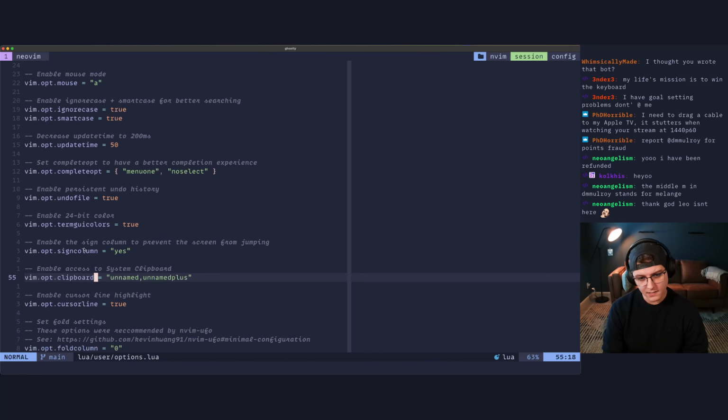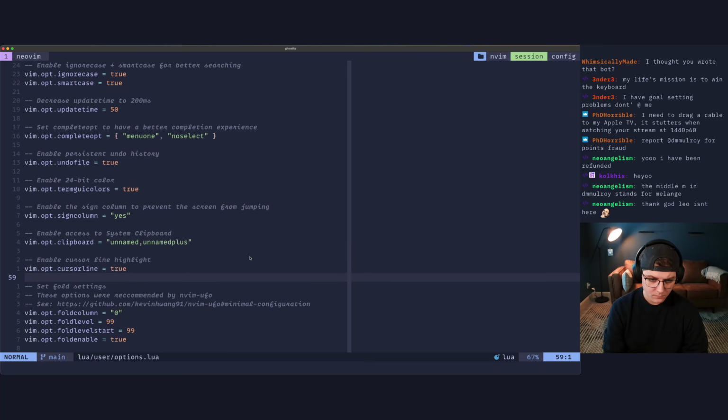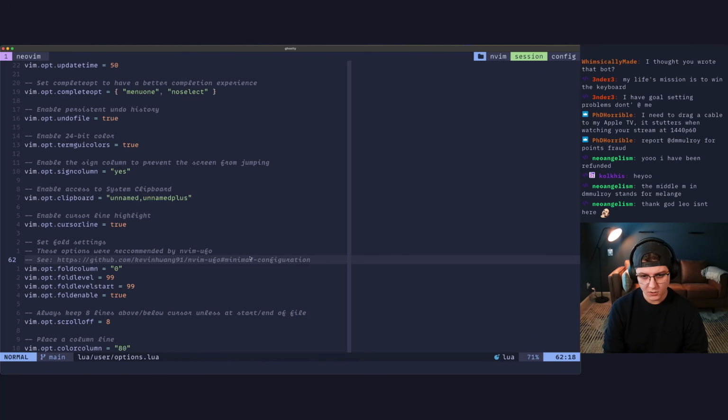We enable access integration with the system clipboard. We put a cursor line on, which is basically this line right here. It moves with what line my cursor's on, just easier for me to, at a quick glance, see where I'm at. We set up some fold settings, and this is mostly to work with one of our plugins.